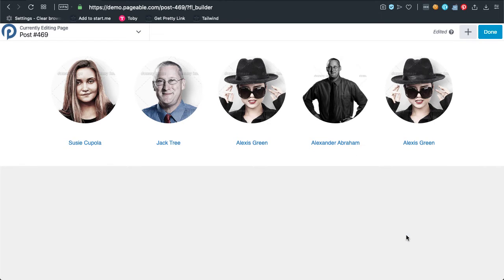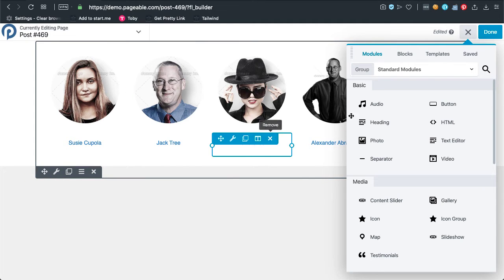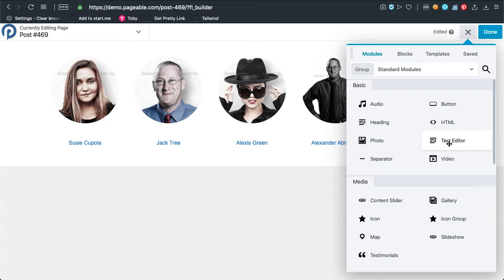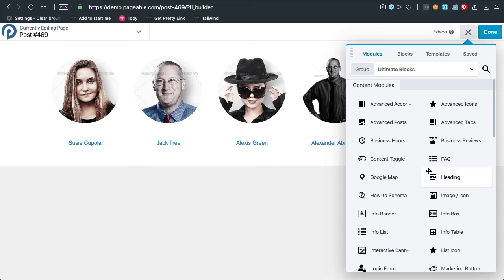Now, there are many ways to build something like this that you see. You can do it like the way we've done, just like with our text editor and our photo, or you can use our advanced modules that you will find under the power modules and you'll find under ultimate blocks. A lot of these that you'll find in here, they will do similar things, with the exception of maybe one or two things are a little bit different. Some modules will give you something more that others do not have, and so on and so forth.